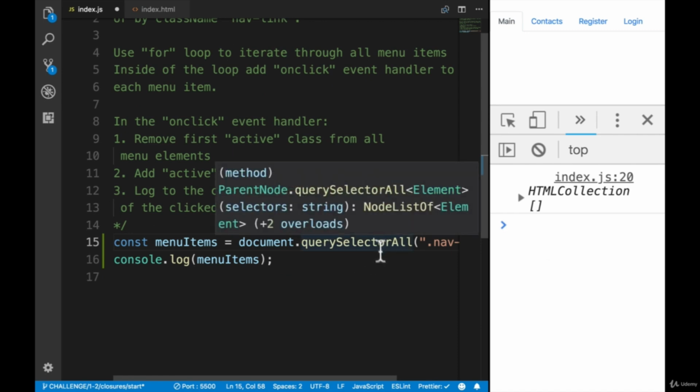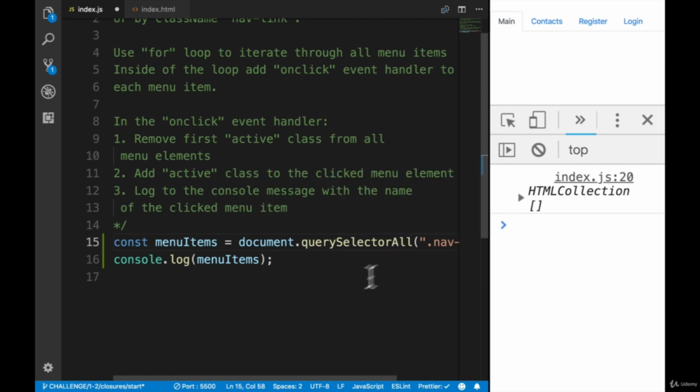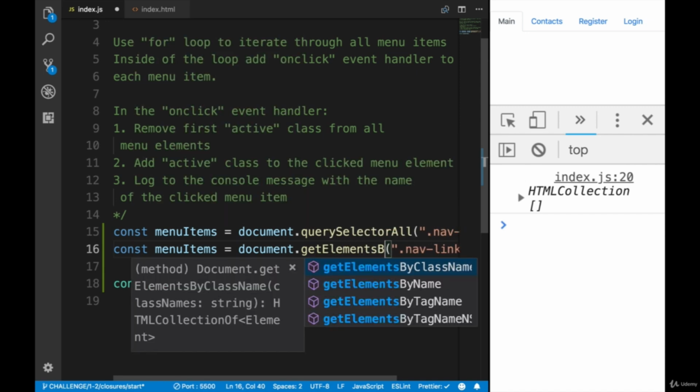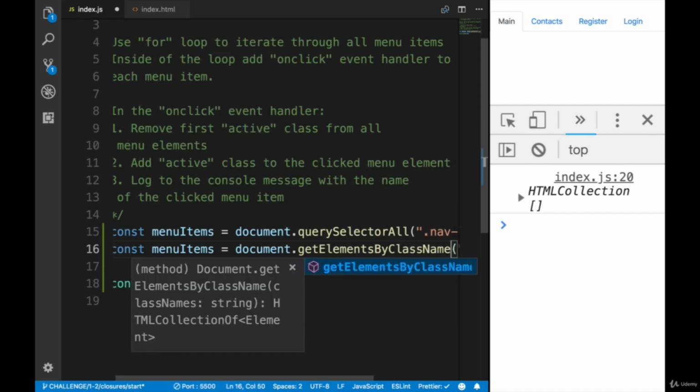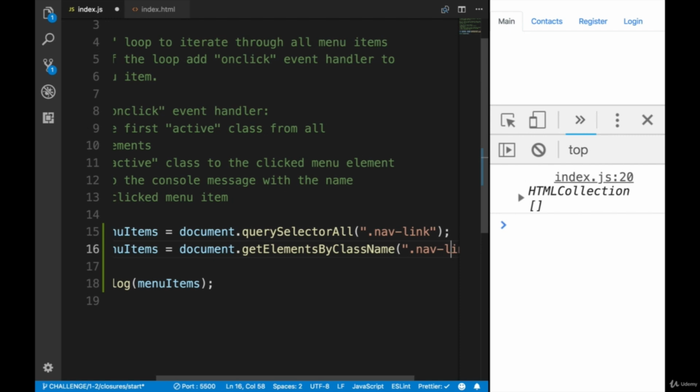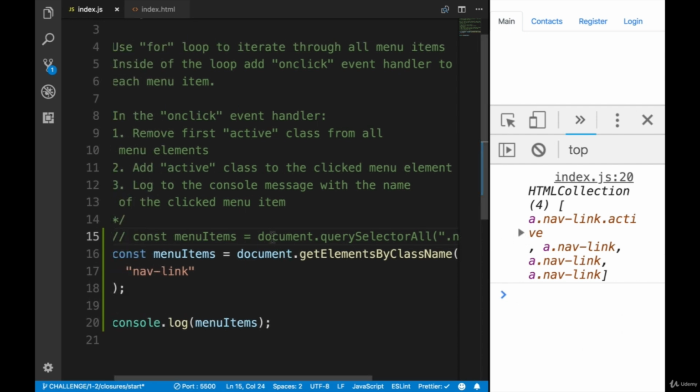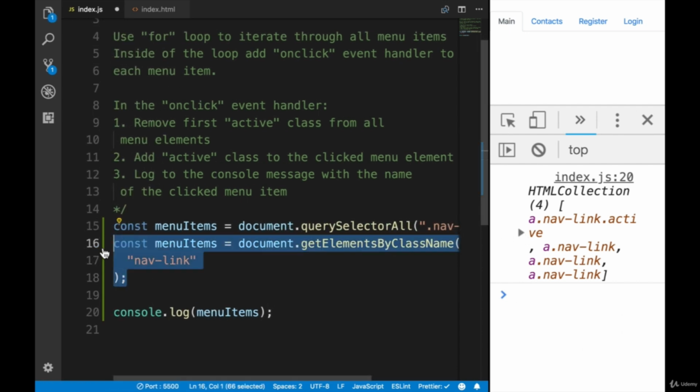Alternative approach is to use getElementsByClassName instead of querySelectorAll. I'll demonstrate it now. Let's copy this row and instead of querySelectorAll, use getElementsByClassName. And here, instead of .navLink, simply navLink. Let's comment this first line, save the file, and now I'll get an array with the same elements. Here it is. Okay, I'll go on with querySelectorAll, and I'll delete this part.